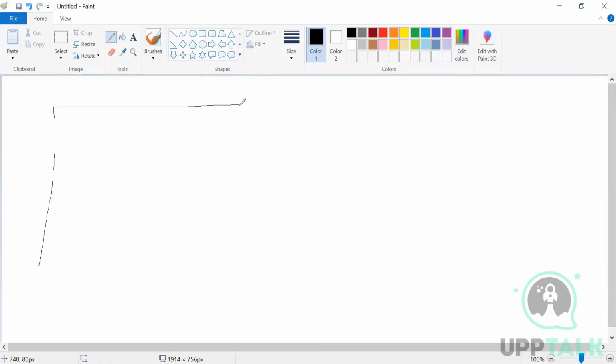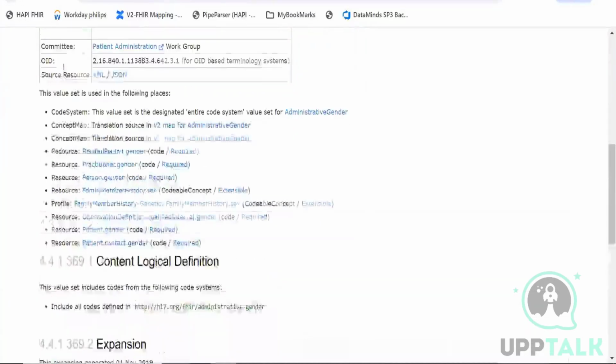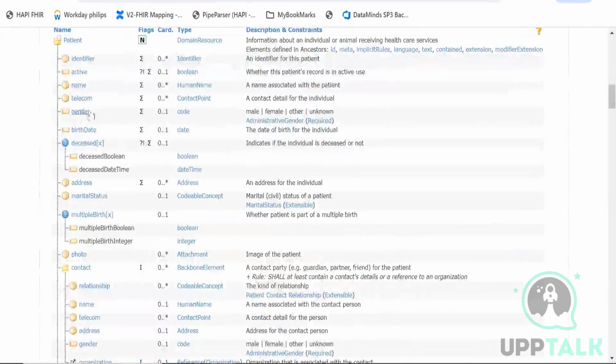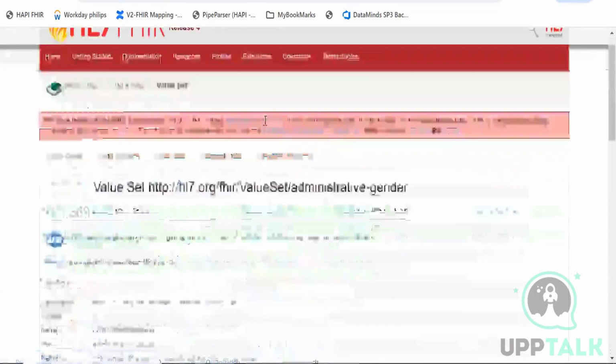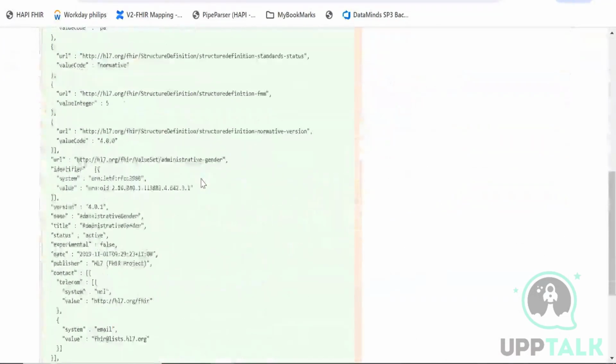So there is a value set resource, which has defined the list of codes. But how has this list been defined? Let me open the value set resource also. I will click on back. This is my gender, administrative gender. If I click on this JSON, this will give me the value set resource. Yeah, this is the value set resource.